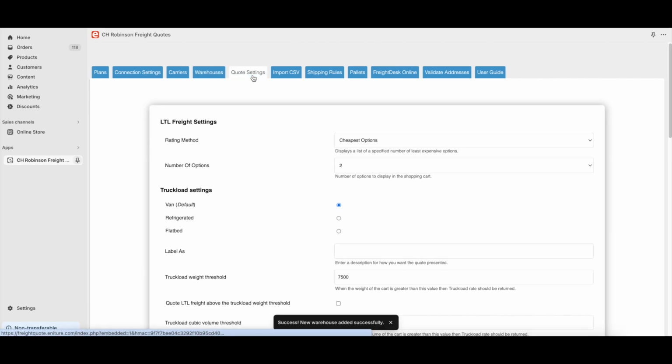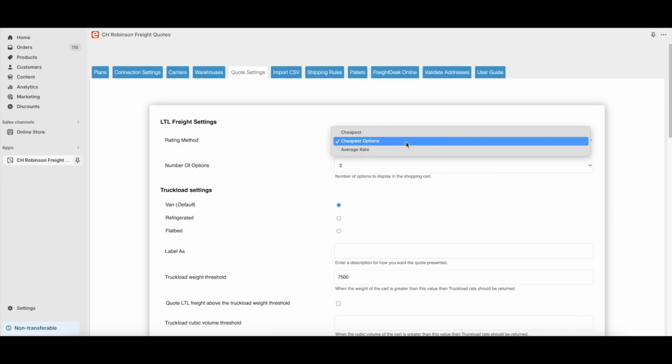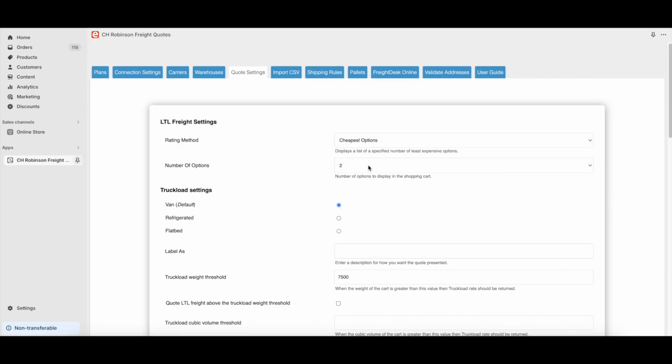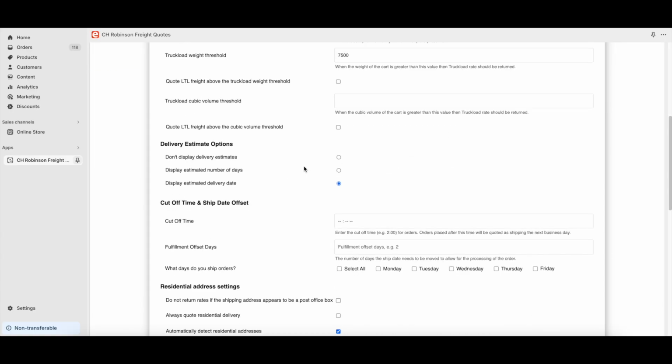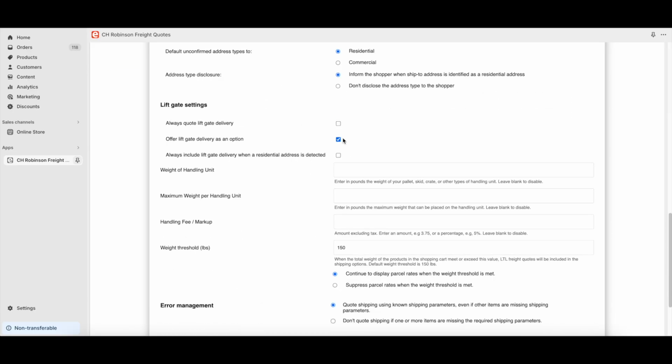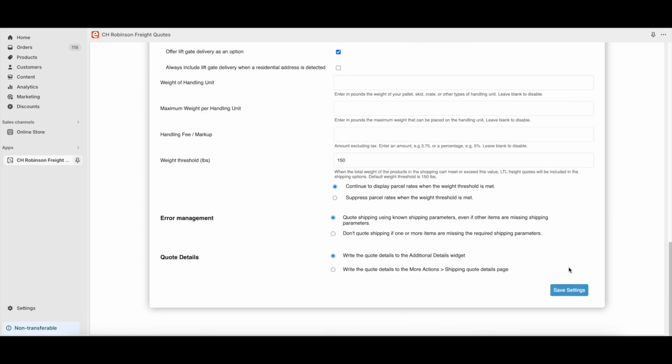Now, click on the Quote Settings tab. The Quote Settings page contains the settings that govern the app's behavior. There are numerous settings, and the user's guide should be consulted carefully while making the selections. This tutorial will keep it simple. Choose a rating method of cheapest options and select 2 for the number of options. Scroll down to the liftgate settings and enable Offer Liftgate Delivery as an option. At the bottom of the page, click Save Settings.